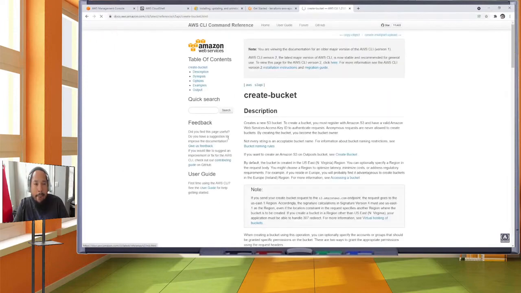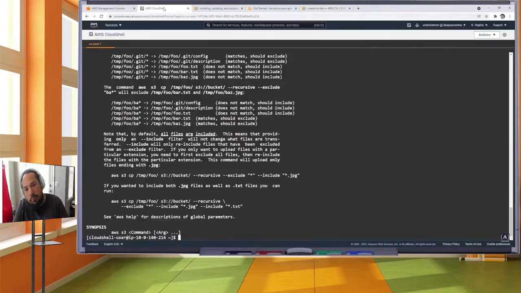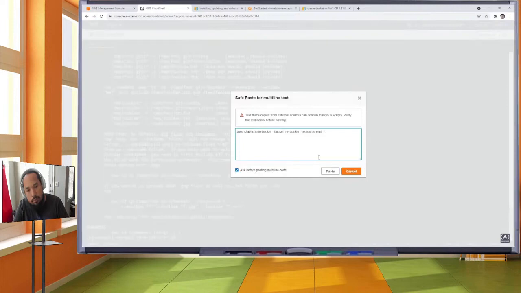We'll go here. And then what I do is I always just go to examples here. And so here we have AWS S3 API create bucket. And I know it's unusual. There's an S3 and there's an S3 API. I don't know why that is, but it's always been that way, and I just don't question it anymore. And so here I can go ahead and create a new bucket. So I'll just go ahead and paste that command in.